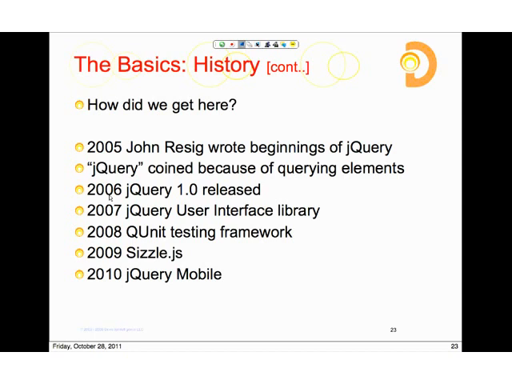So back to this history then. Back in 2005, John Resig just started writing some helper utility methods that he was just playing around with and figuring out. And that's when a lot of these libraries started out, when people started needing to do some more AJAX and figuring out how they could fix some of these branchings between browsers. And it was just coined because, as I said, it was just querying the elements. So it was him querying the elements.